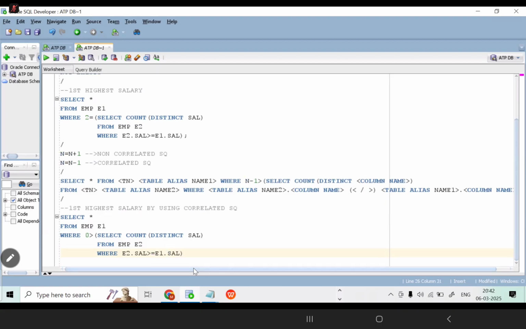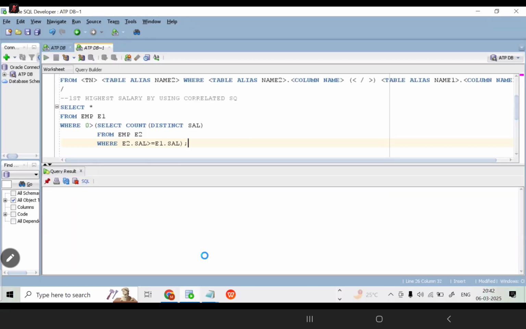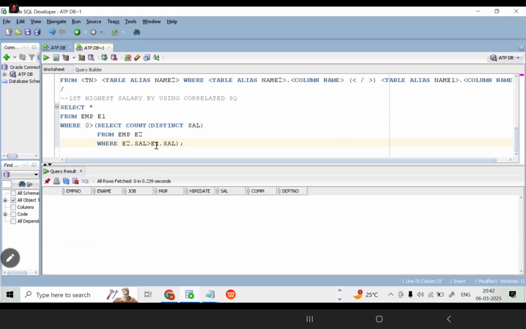This is the syntax only we have written. Table alias name 2 dot column name. What is the column name? E2 dot salary equal to table alias name 1 dot column name only. Now run the query. Here, why it is not getting the output? You can remove the equal to. Now we can get the output. Oh sorry, here I can put it as a 1.